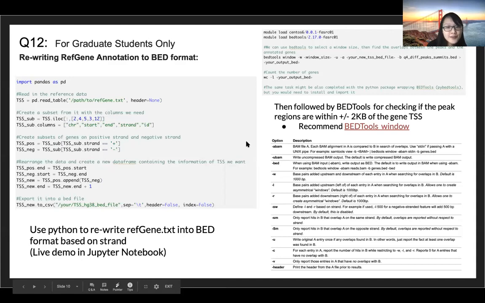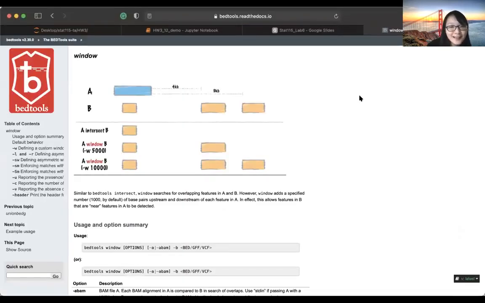Okay, and then after you get this BED file, we recommend you use BEDtools window, which can help you check if file B is within file A's distance. And for the window size, you just set it to our required window size, right? And then put your TSS BED file here, and then put your differential peaks BED file in file B. Oh, sorry, I might remember file A and B wrong, but you can take a look at their documentation. Actually, why don't I take a look at it right now?